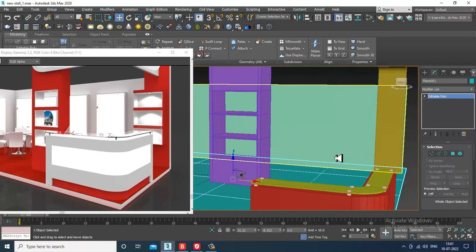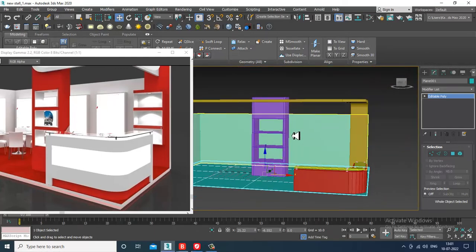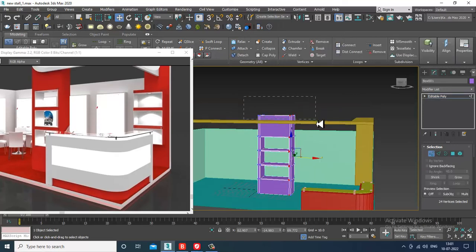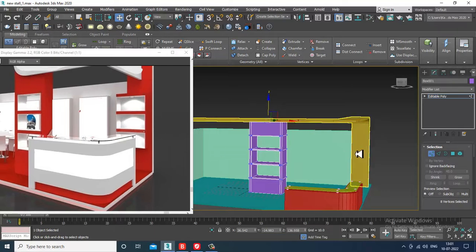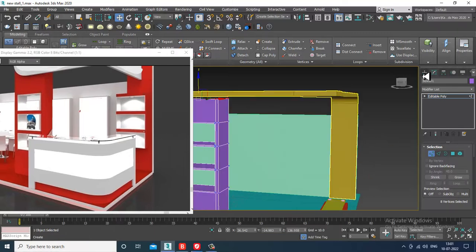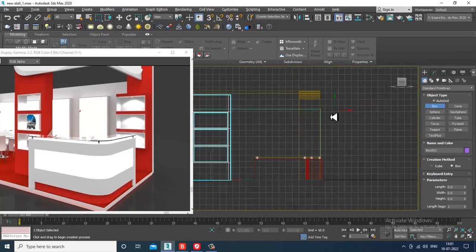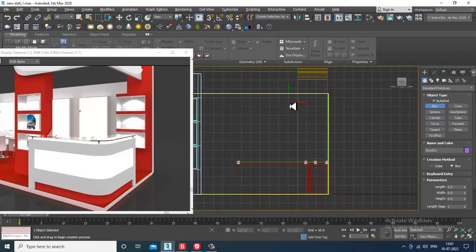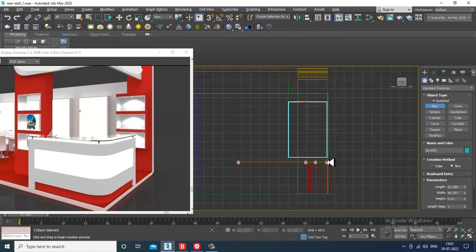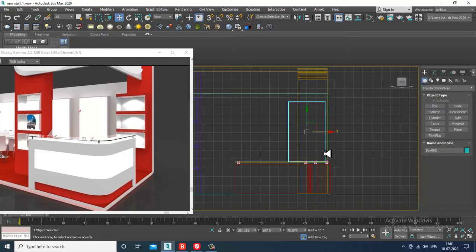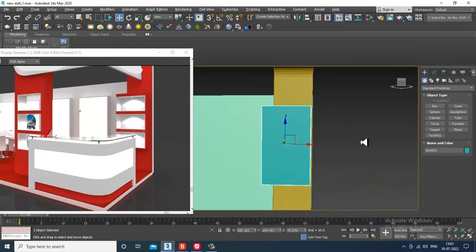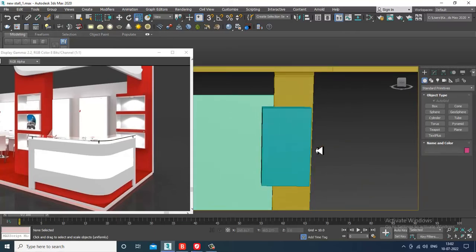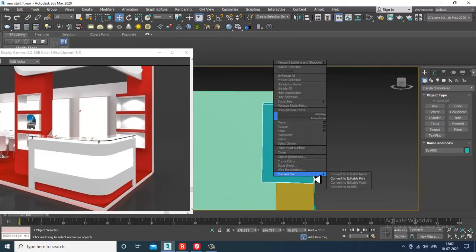So let's get started. As you can see over here, we have started with the modeling of this exhibition stall, so we'll be continuing it. Very first of all, let's again go over here. Let's take a box over here. Let's just create a box. I'll slightly push it over here in this way. So convert to editable poly.